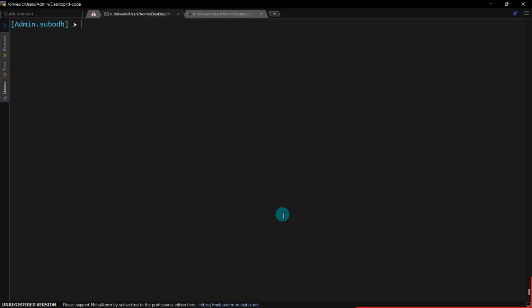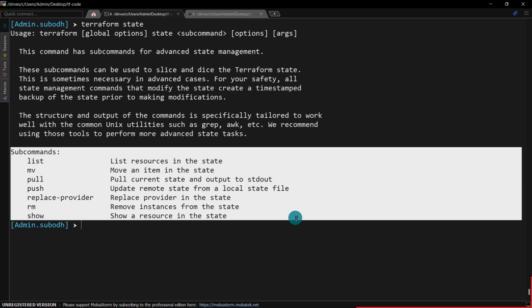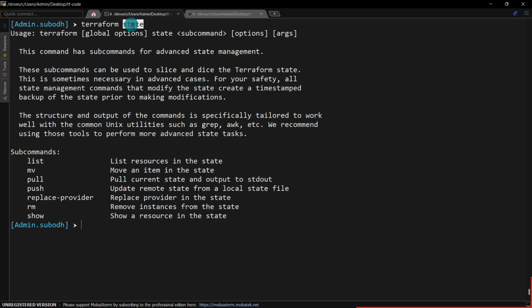So which state commands do we have? If you do terraform state and hit enter, you have subcommands over here. This terraform state command is only to play with a state file. It is going to list all the resources within the state file. It is going to pull your state file from the remote location to the local location just to view the content. You can push your state file from local to the remote as well.